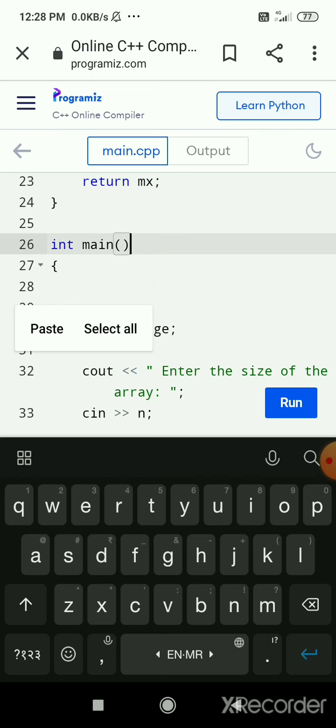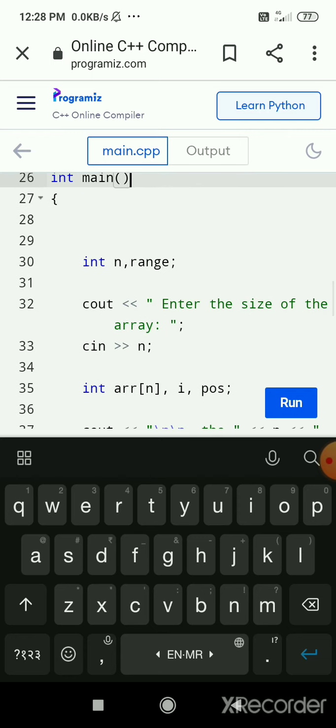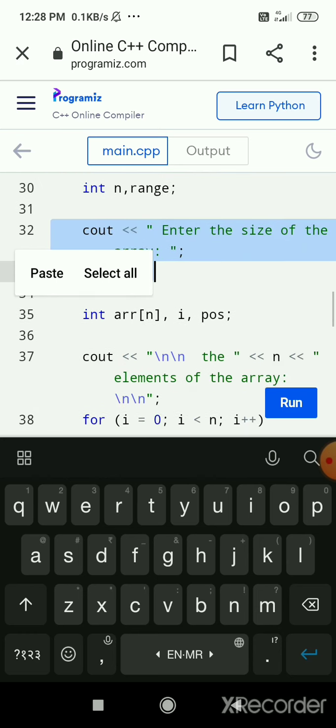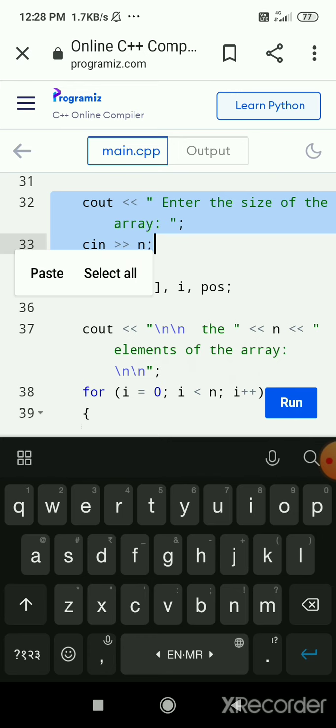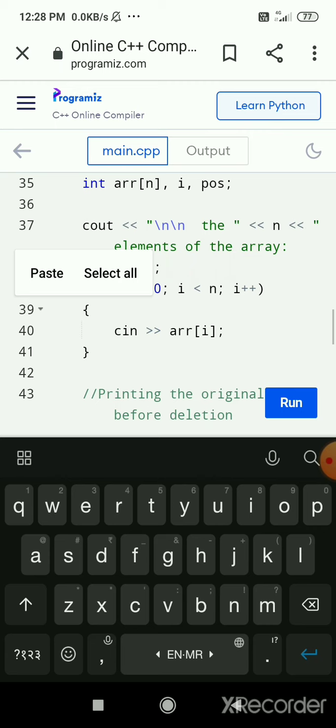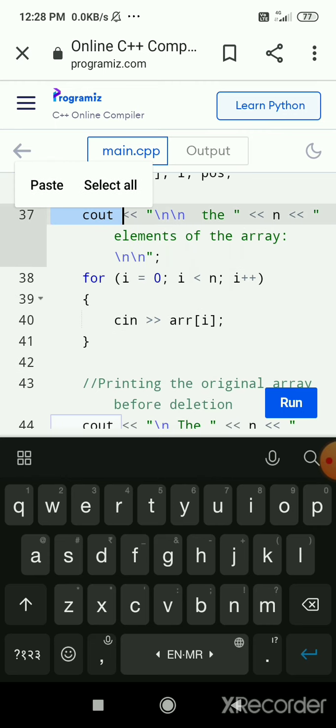So in the main function, here we have defined two integers, integer n and integer range. First we have to get the range or the size of an array from the user using this cout and cin statement. After getting the size of an array, we have to get the elements of an array from the user using this cout statement with the for loop. It gets the elements of an array from the user till the size of an array.